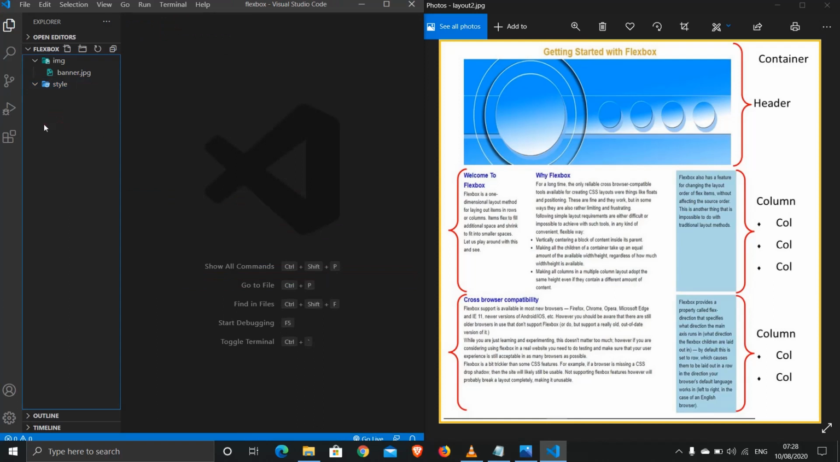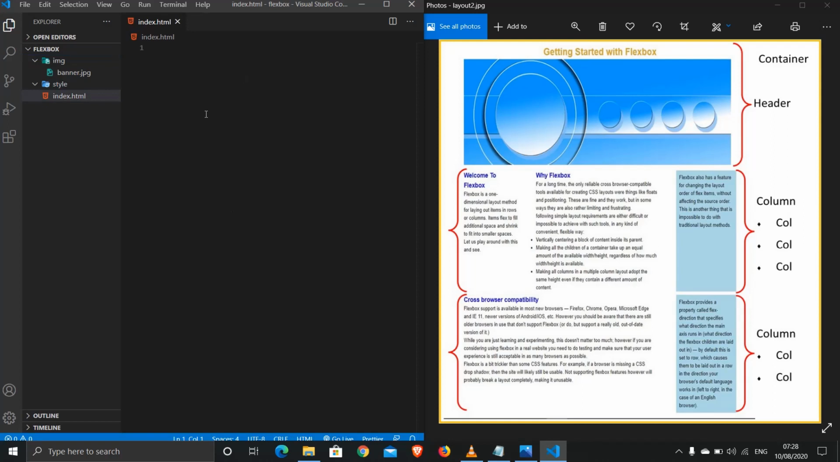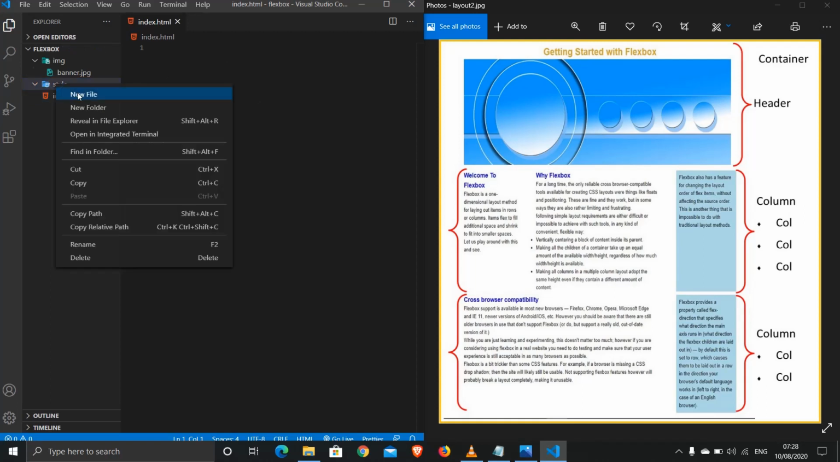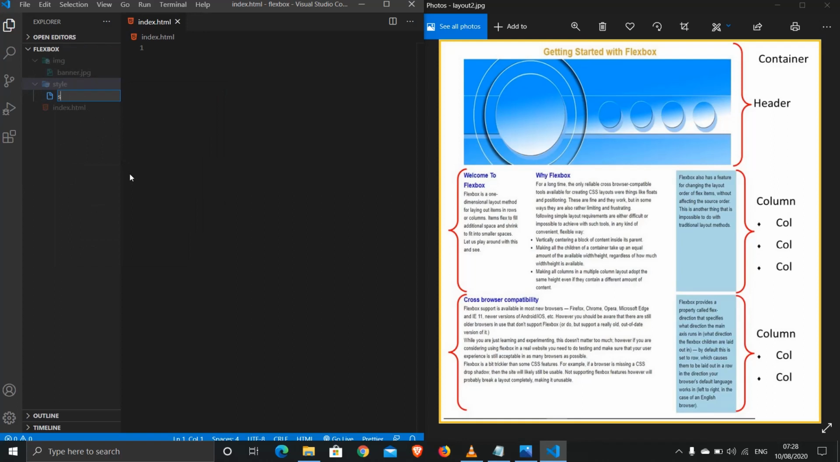The first thing, I'll add a new file, which I'll call index.html. That will hold the content for our website. Then I'll come inside the style folder, and I'll add a new file which I'll call style.css. Perfect. So we have our styles file and we have our index file. So let's jump in and do this.